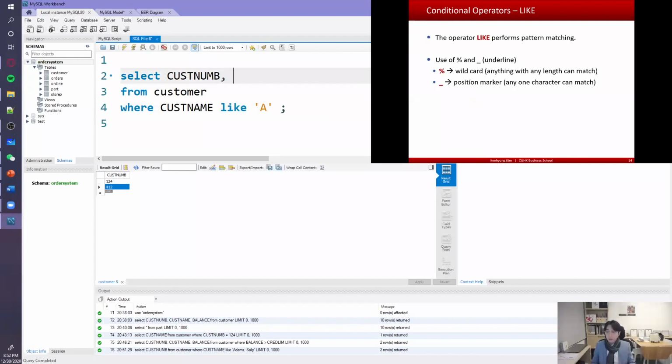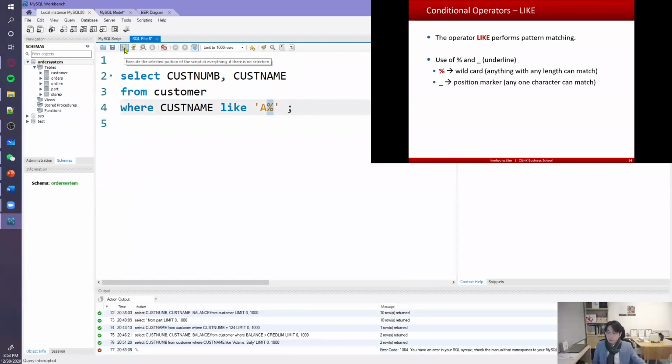Let me put the customer name here too, so that you can see whether it works correctly. If we want to find any customer whose name starts with A, you type A there and put this wildcard here, A%. Then all the other characters will be matched here. So any name that starts with A will be matched. If I change it like this and click the lightning icon, oops, doesn't work.